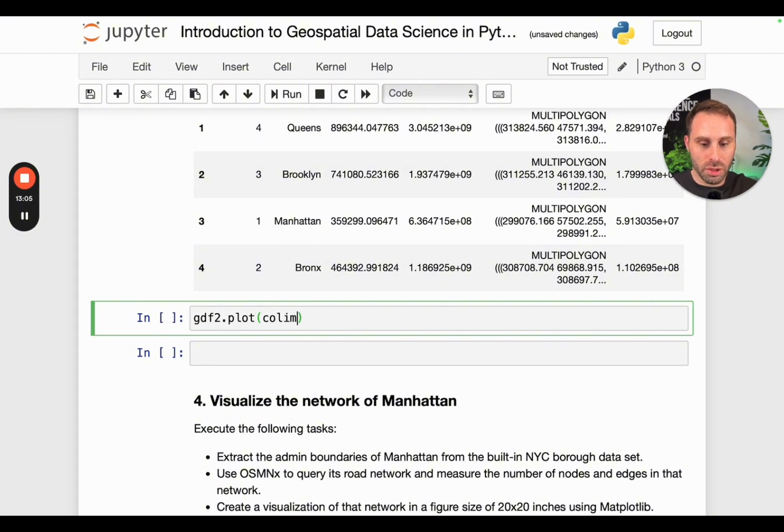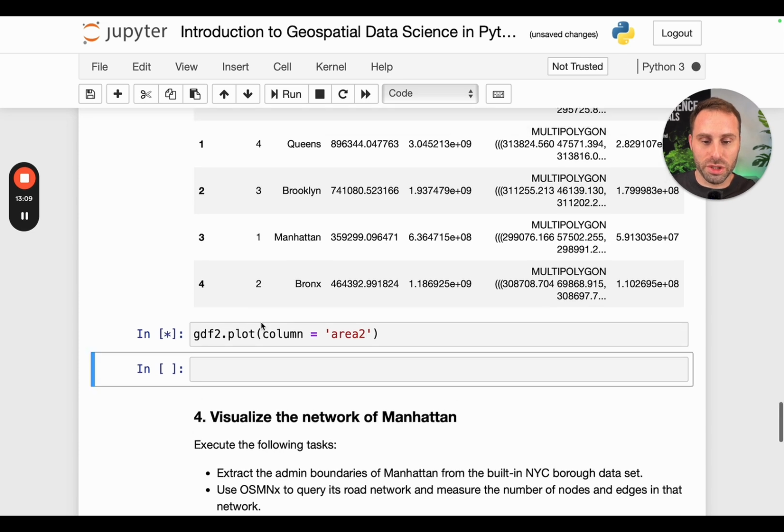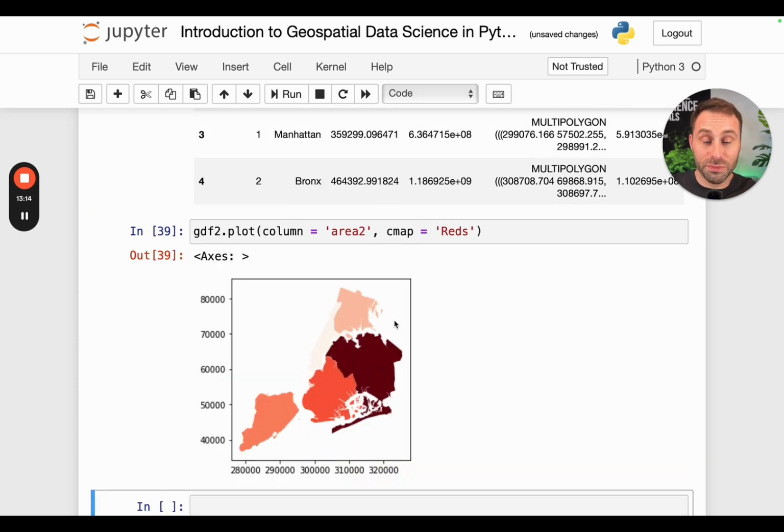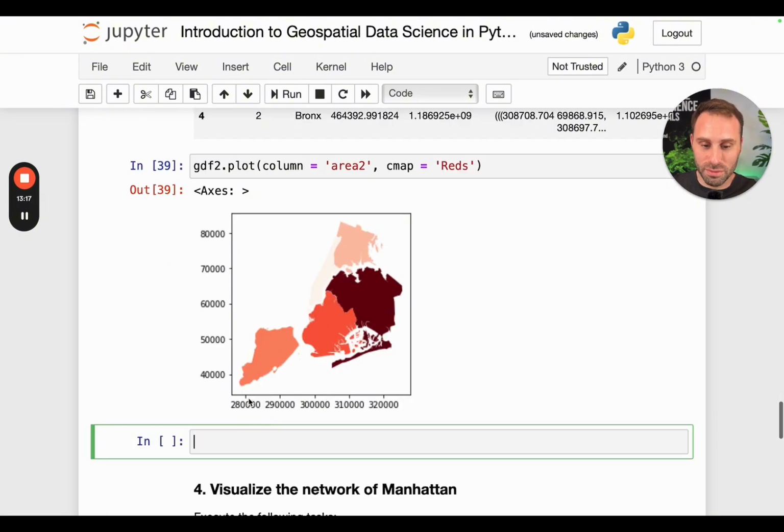There we just call the plotting function, and we use the column area 2 for coloring. We can set the color map, for instance, to reds, and there we are. Challenge solved. Great.